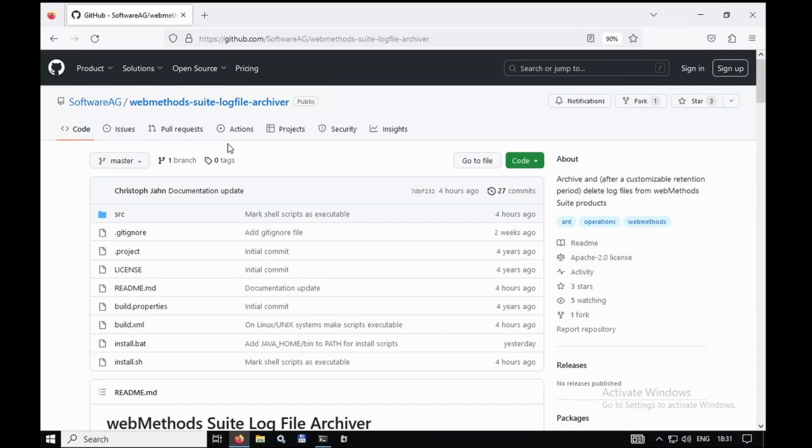And now to the demo. This is basically a three-step process. First, you need to download this project from GitHub, and as usual, I will put a link into the video description. The second step is to perform the installation, and the third and last one is to actually run the log file archiver. Let's get started.